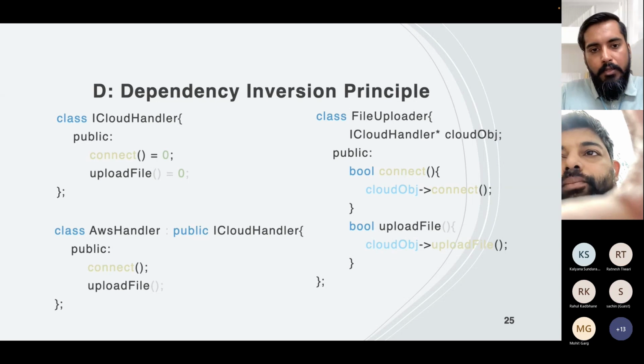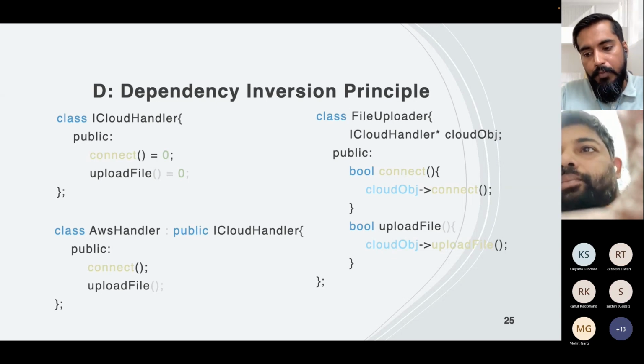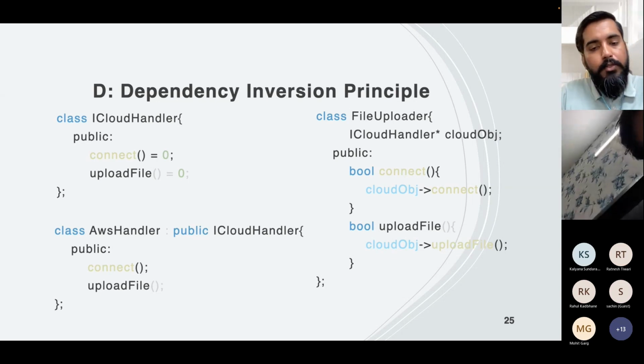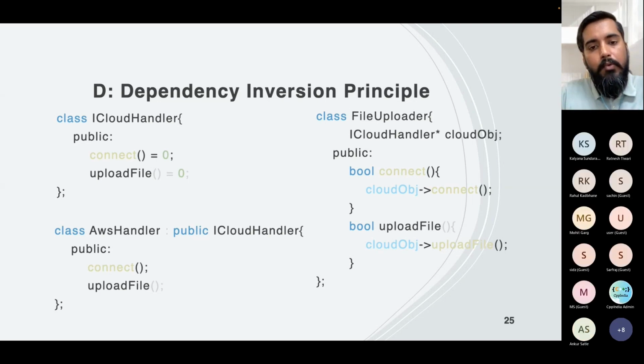In this, your consumer classes, the consumer application, will use your file uploader, and they don't have to worry how it's handling things inside. If you have to support Azure, you will create one Azure class and pass it to the file uploader. And the user of your file uploader class can use it without knowing how it is handling things behind the scenes.